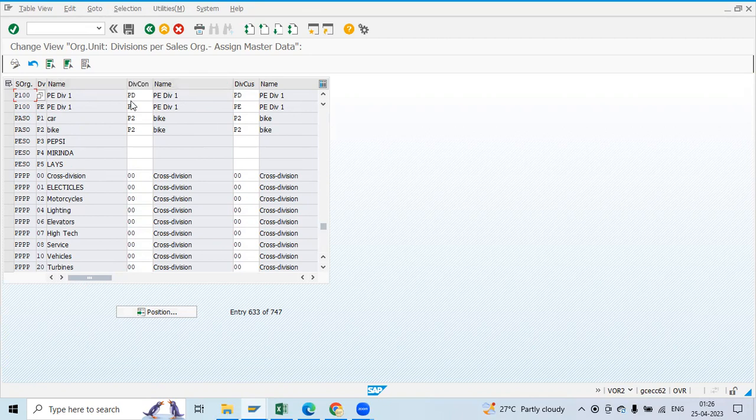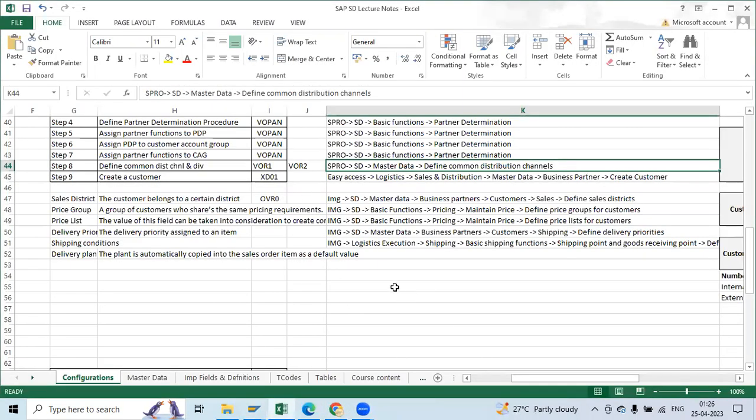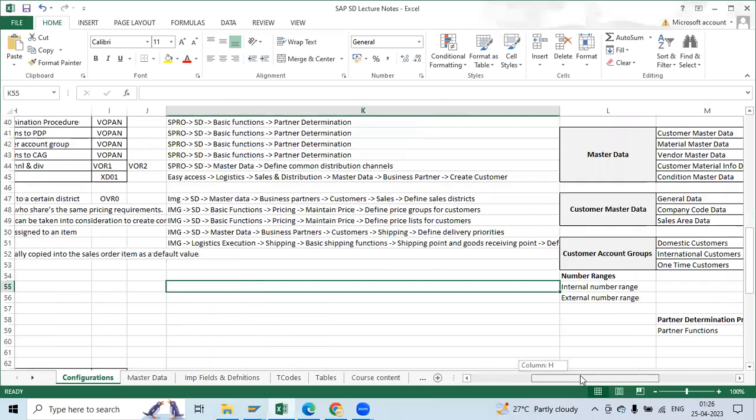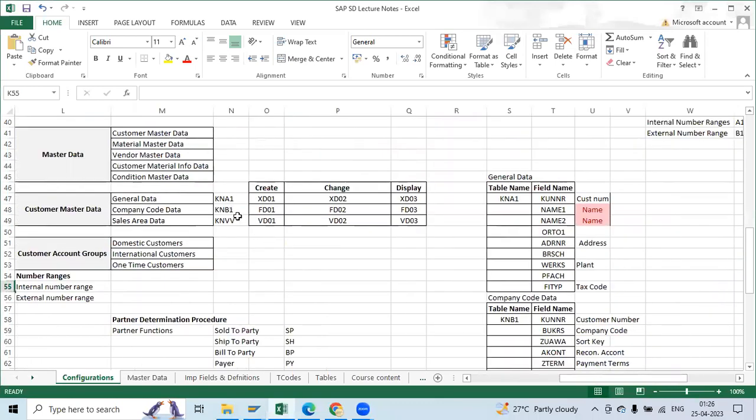If you have multiple divisions and multiple distribution channels, you need to do this first. You need to assign common distribution channels and common divisions before we can create master data. So let me go to master data. So we have different T codes to create master data in SAP SD ECC.